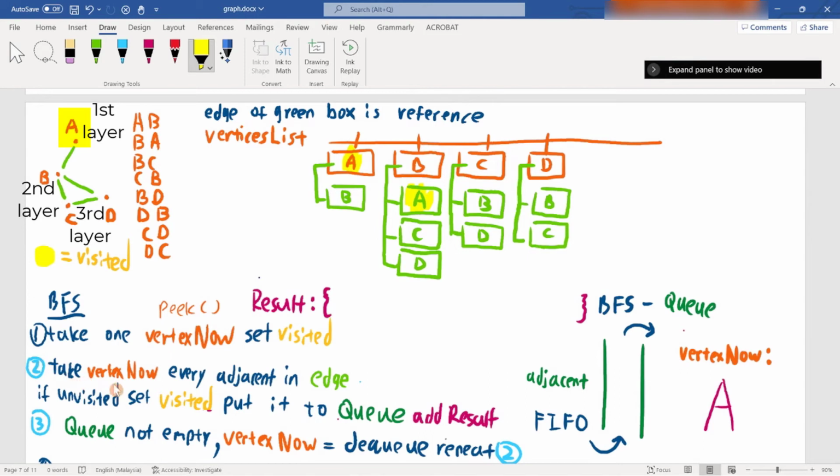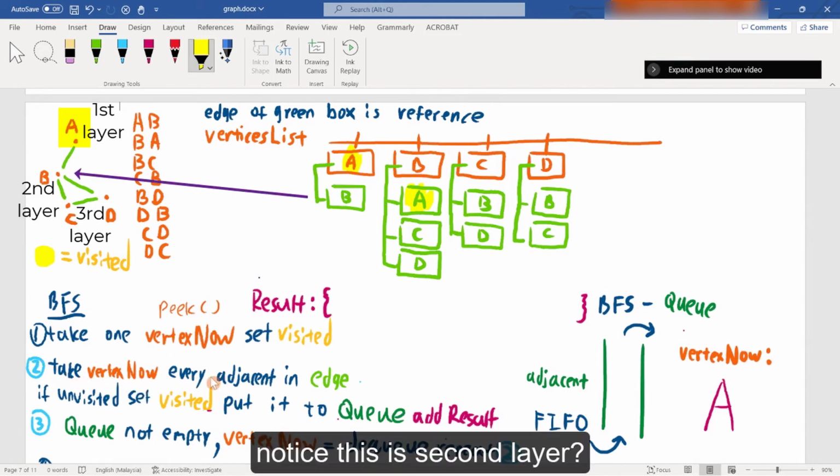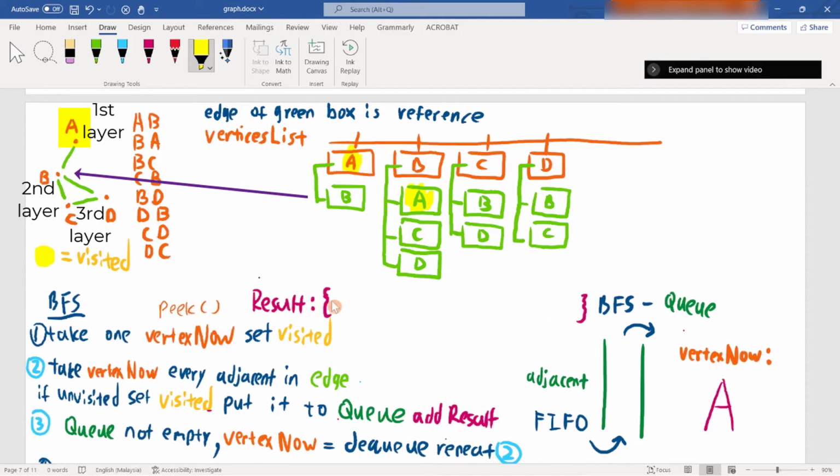Step 2, we want to go to the vertex now, and for every adjacent in the list, we want to see if it's unvisited. Is it unvisited? If it's unvisited, we want to set it as visited and then put it to our queue and then print it, okay. This is a linked list.